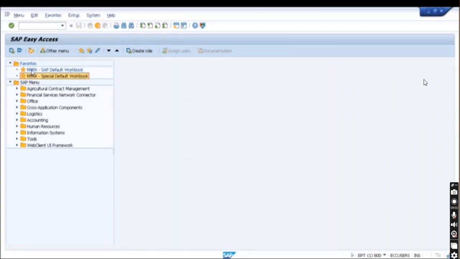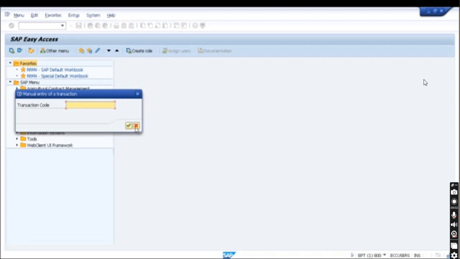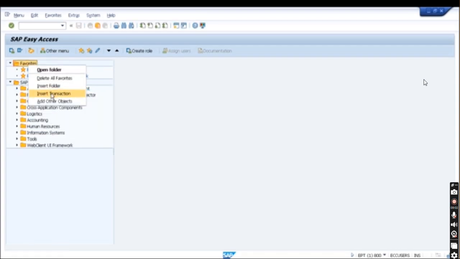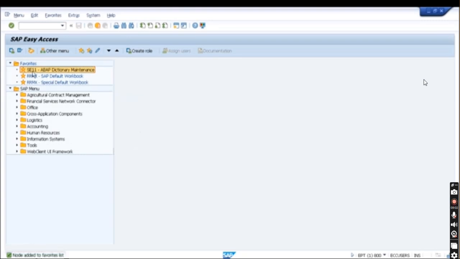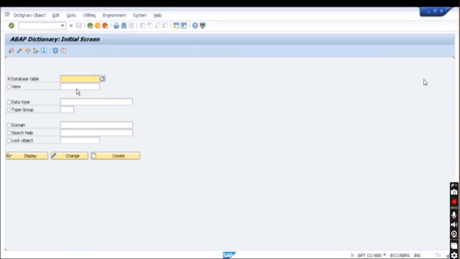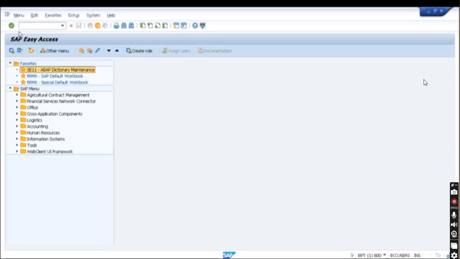If you want to make a transaction a favorite, for example the data dictionary transaction SE11, just right click, choose insert transaction, give SE11 and click OK. The data dictionary transaction will automatically appear here. Or directly from here, put the cursor in the command field, give SE11 and press enter. If you want to refresh this screen, give /n. It will go to the initial screen.